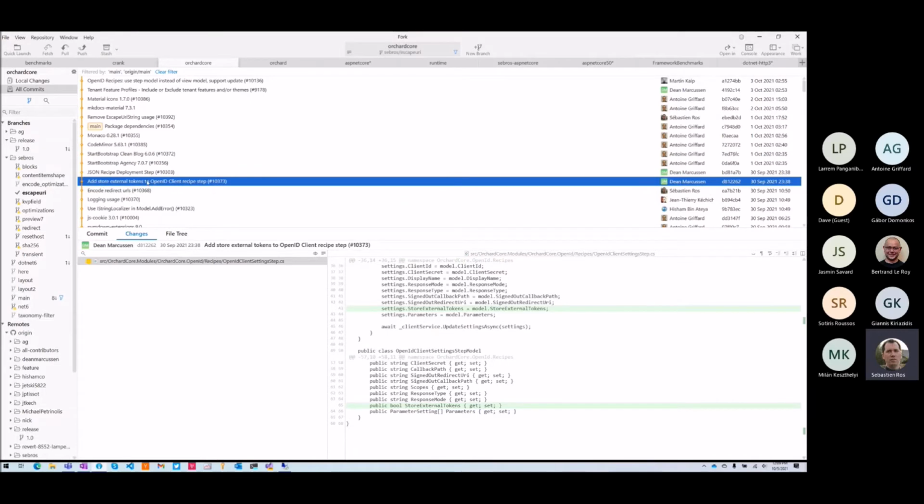Add store external tokens to OpenID Client recipe step. So this property is now available in the recipe step. It was not.